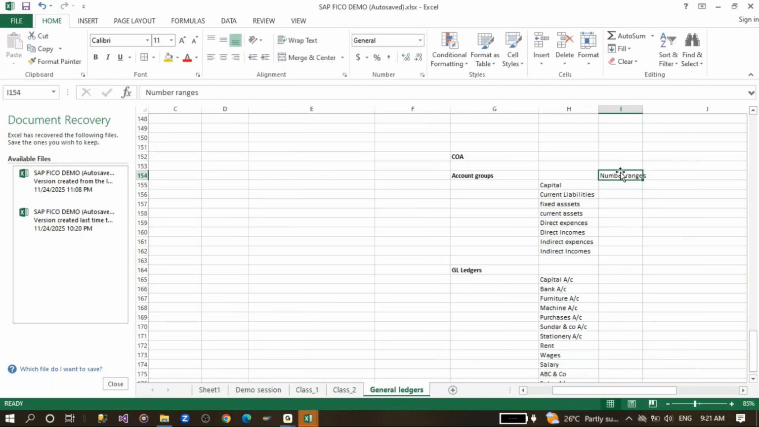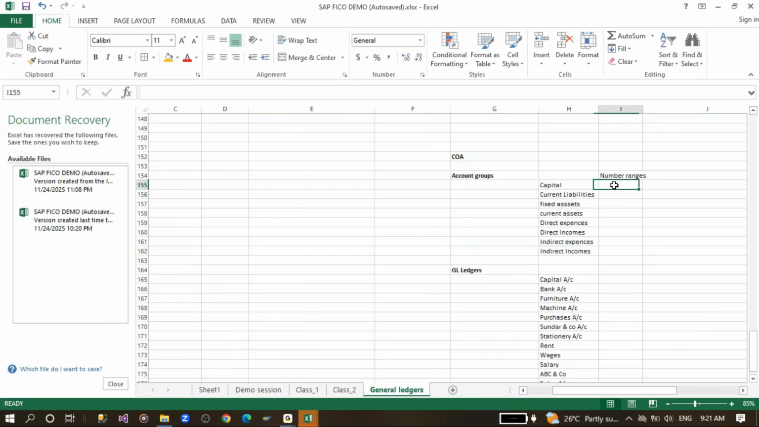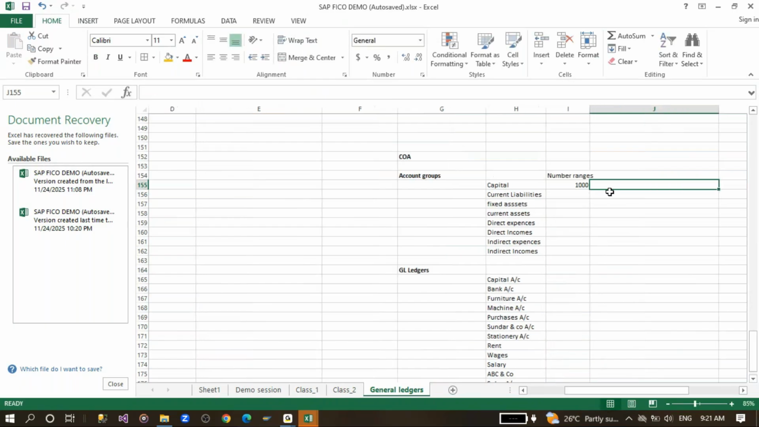If someone is creating the GL account of XYZ, they should create under an account group under a different number. So in my example, those who are creating the capital account should only use the range 1000 to 1100. So if anybody is creating the capital account, they should only use this range.